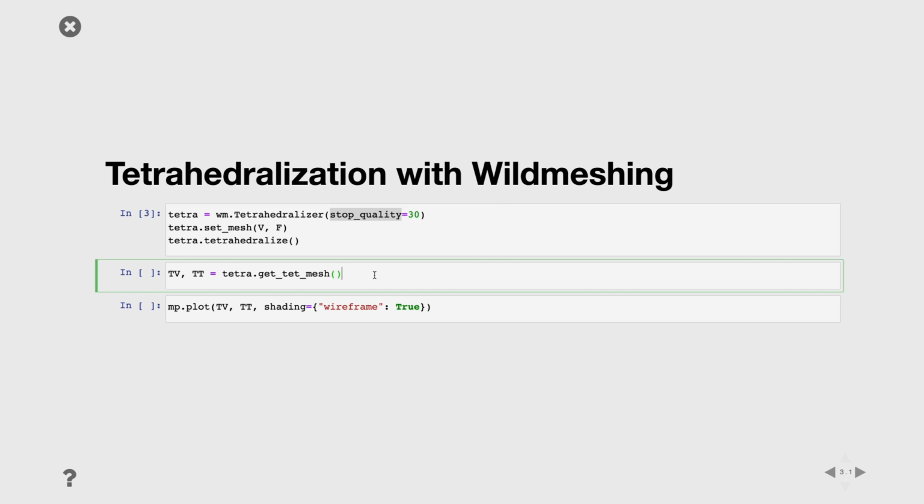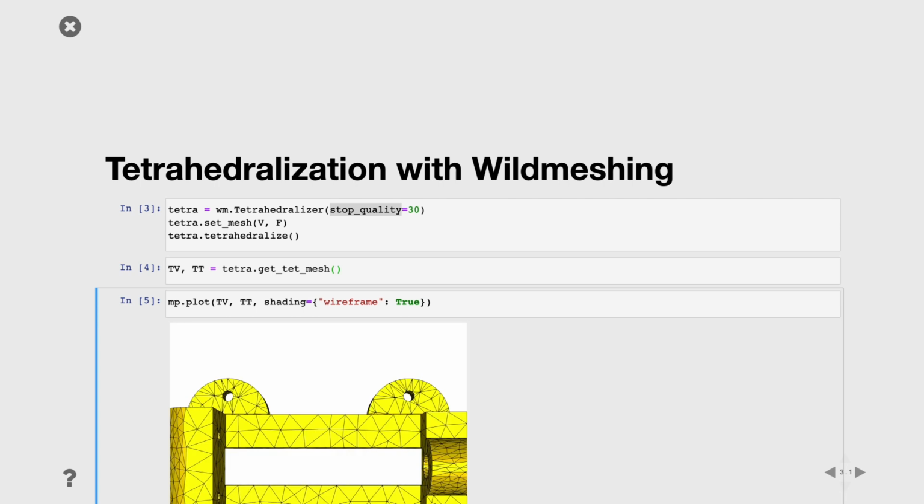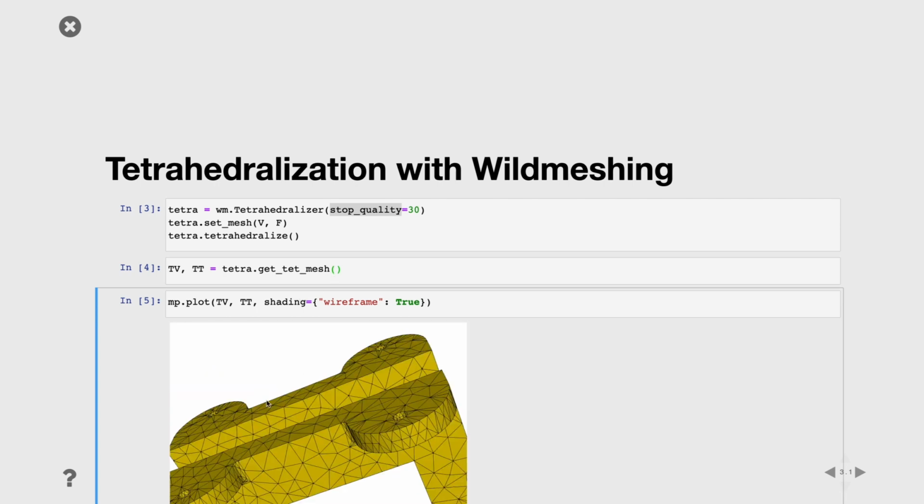Okay, now we get the tetrahedral mesh of the whole volume. So now let's just extract the tet mesh, and here we can just use the default one in numbers since the mesh was nice, and we can try to plot. So here we're getting TV and TT, which are the tetrahedral vertices, and the tetrahedral faces TT. So this is the mesh we get out of it.